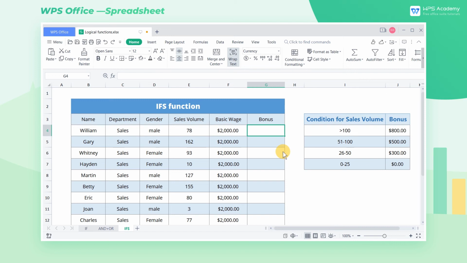Let's have a look at this bonus distribution chart. Department heads must give incentives based on each employee's sales volume. For example, if your sales volume exceeds 100 orders, you will be awarded an 800 yuan bonus. If you sell more than 50 orders, you will receive a 500 yuan bonus. If you sell more than 25 orders, you will receive a 300 yuan bonus. And if you sell fewer than 25 orders, you will receive no bonus.